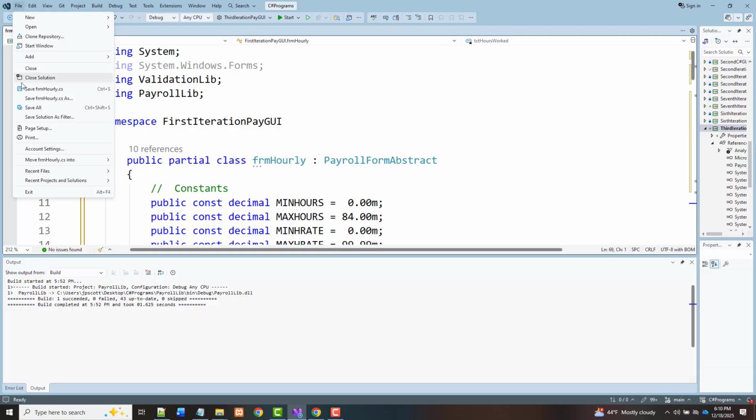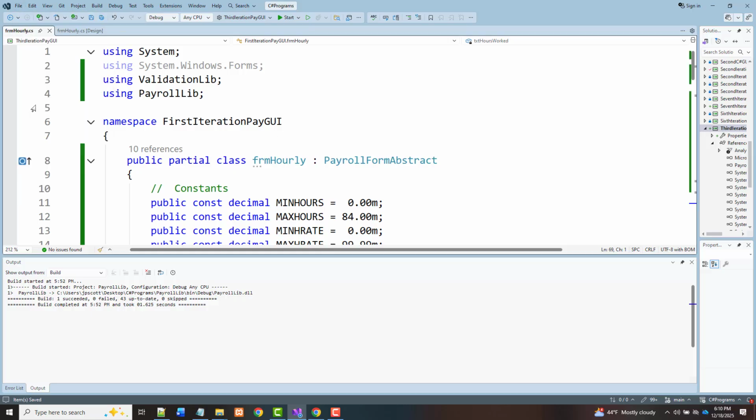So File, Save All. This has taken a little longer than I thought it would, but since I'm already at 28 minutes, I'm going to stop here. And in the next one, we're going to continue on, and I'll do the piece worker. Hopefully it'll go a little faster.